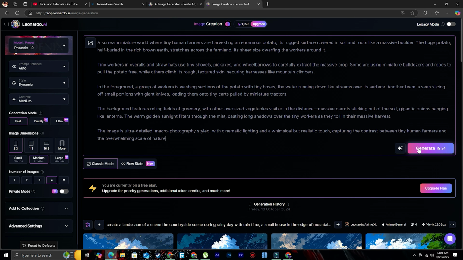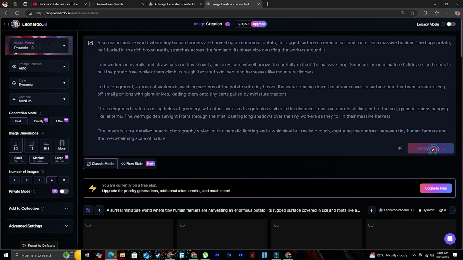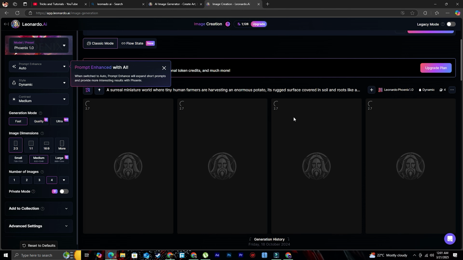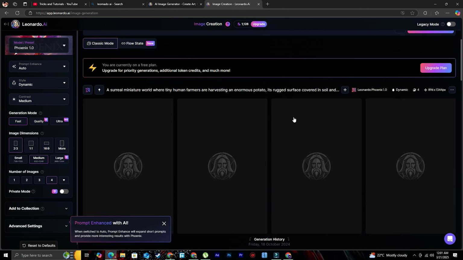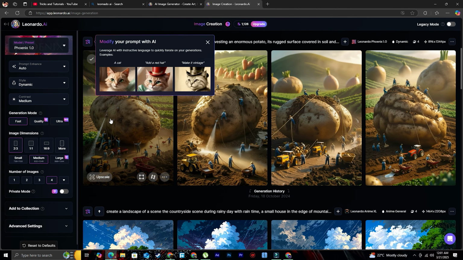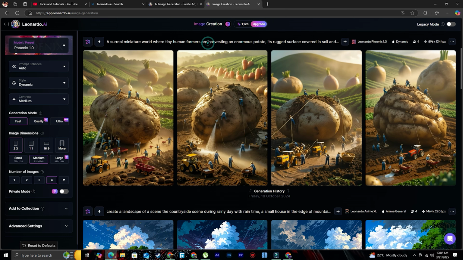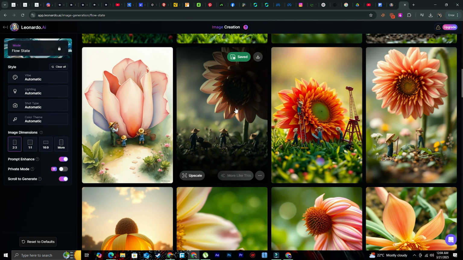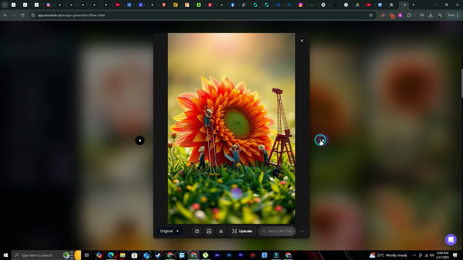We can now see classic mode and flow mode. Classic mode gives us images with limitations. I recommend using flow mode because it gives higher quality images. This image was created with classic mode. I can show you the difference between flow mode and classic mode. These images were created with flow mode before.